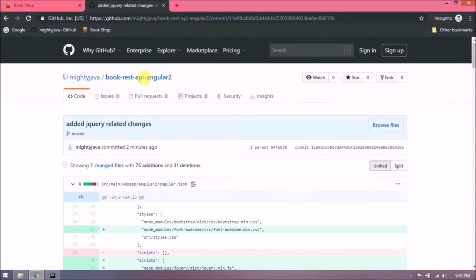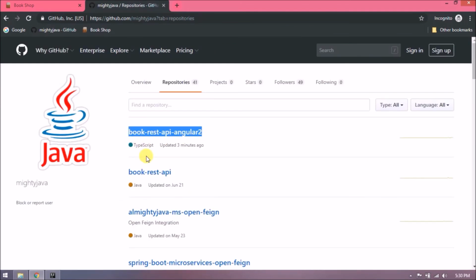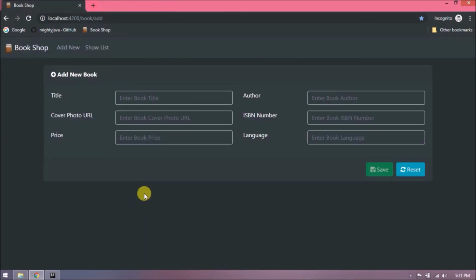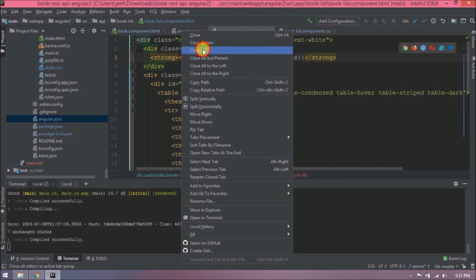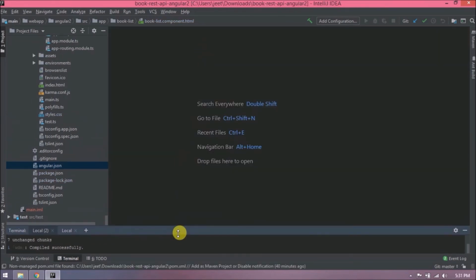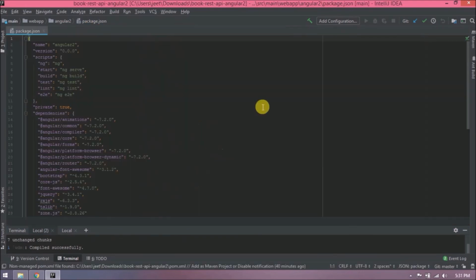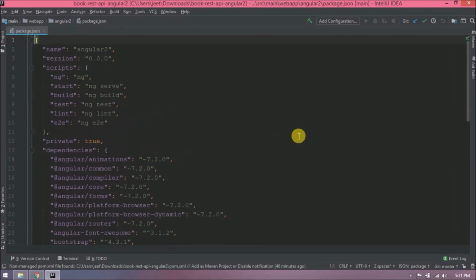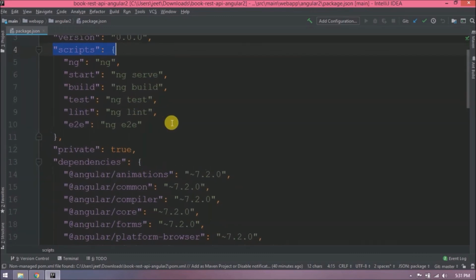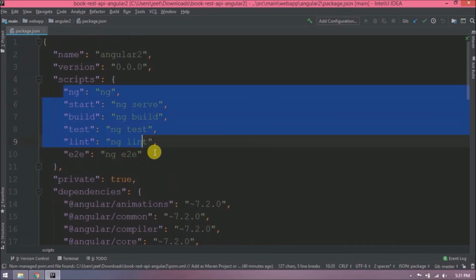If you want, you can download Book REST API Angular 2 application. Now let's open package JSON file and let's see what are the things this file contain. Here is the name like Angular 2 version 0.0.0. Here are the commands like every time for run application we use ng serve, so here is the declaration for ng serve. Like serve there are many like build, test, lint, e2e.